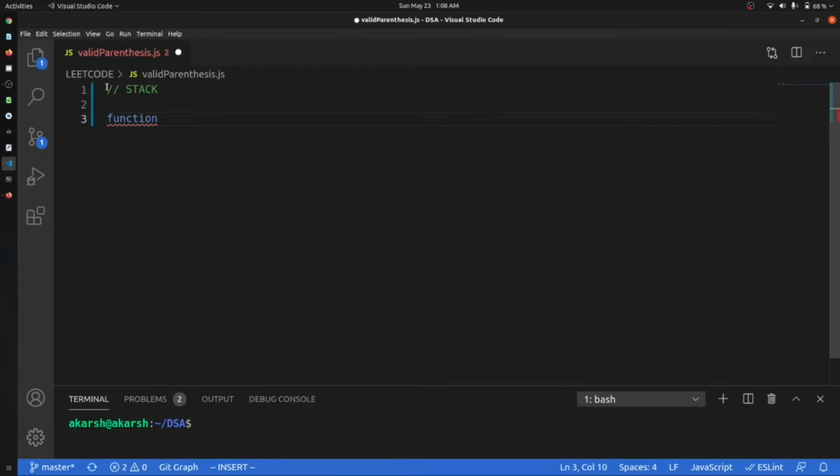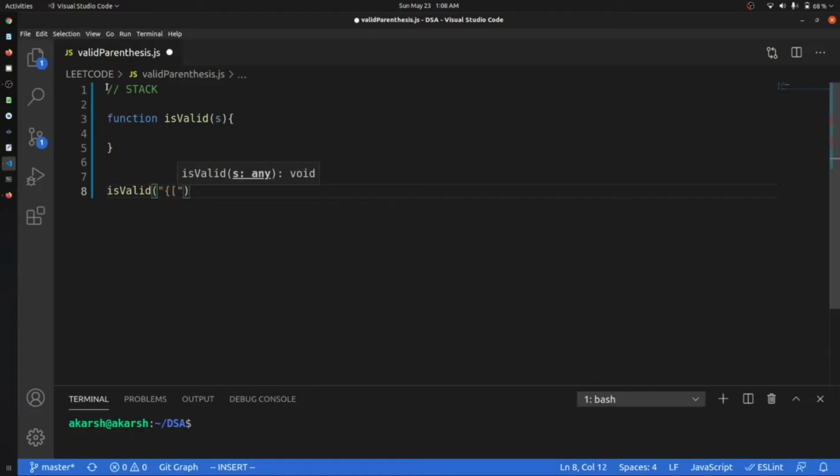So let's make a function called isValid, and it will take a variable s. I'm using JavaScript for this, but you can use any language. Firstly we will handle the valid parenthesis, and after that we will go with the invalid parenthesis.